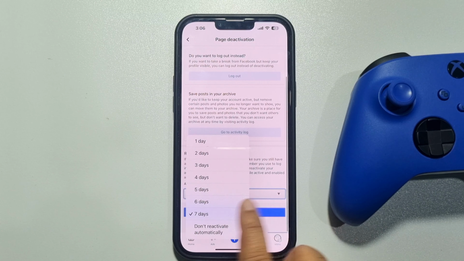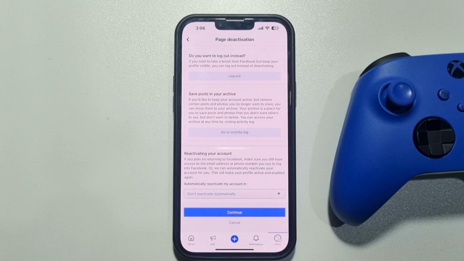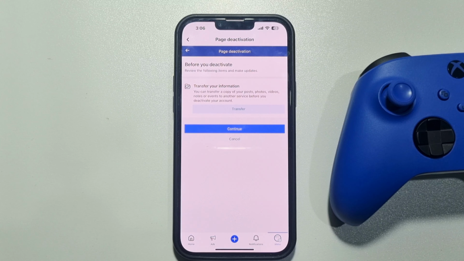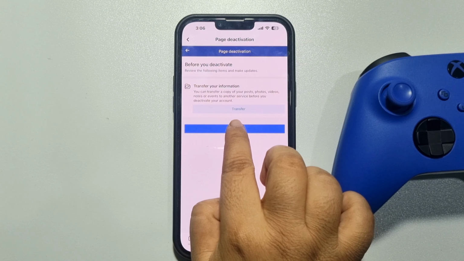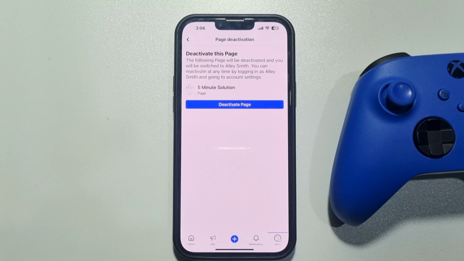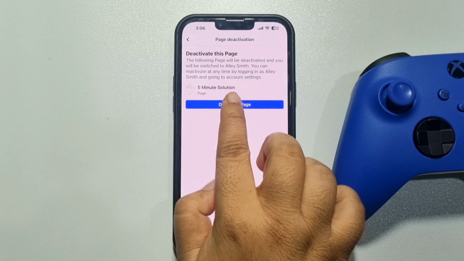Tap here and you can select an option, but I'm going to select Don't reactivate automatically. Tapping on Continue. And now tap on Continue. Tap on Deactivate Page.